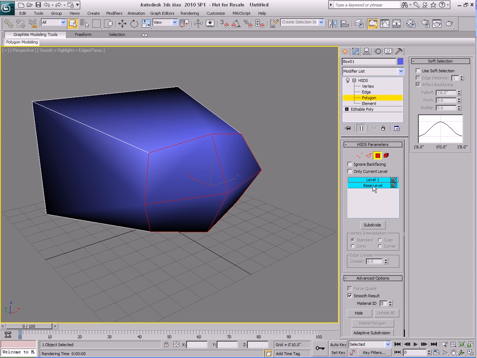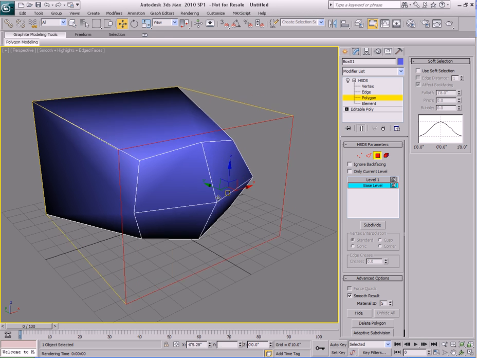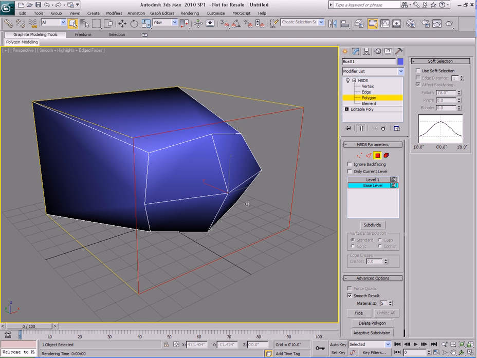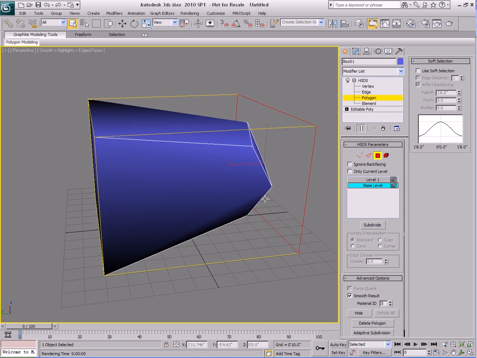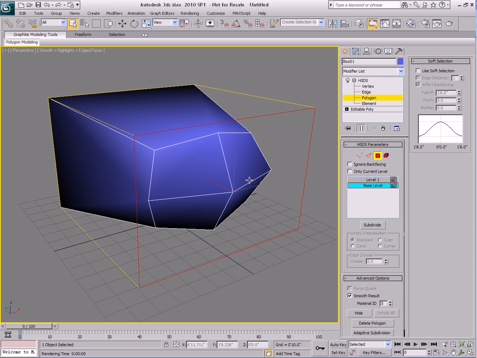If we go back to the base level simply by clicking on it here in this little subdivision stack, you notice it becomes highlighted in this cyan color. You also notice that we can select the wireframe of the original low-res object. So we can select this polygon here and we can move it around, similar to when we were working with the NURMS toggle earlier. So that's basically how that works.